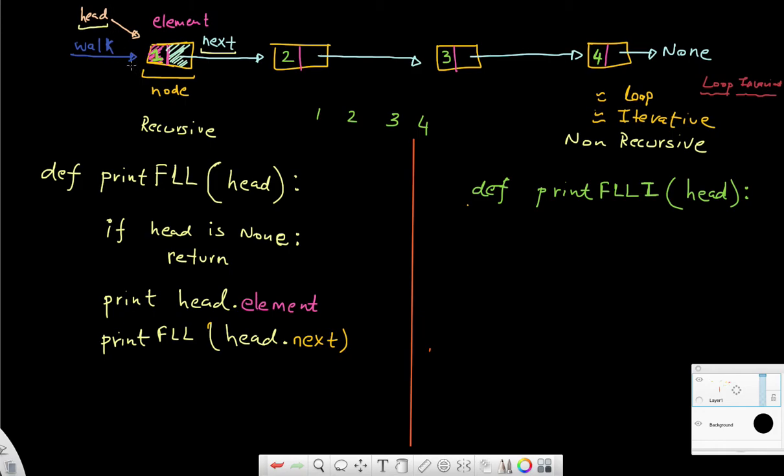Walk should point at exactly where head is pointing, because the first node is still remaining to be printed. So I can set walk equal to head, meaning walk is pointing at wherever head is pointing, which is this first node here. Again, my loop invariant is that walk points at the node that is still remaining to be printed, and every node from walk onward is remaining to be printed.